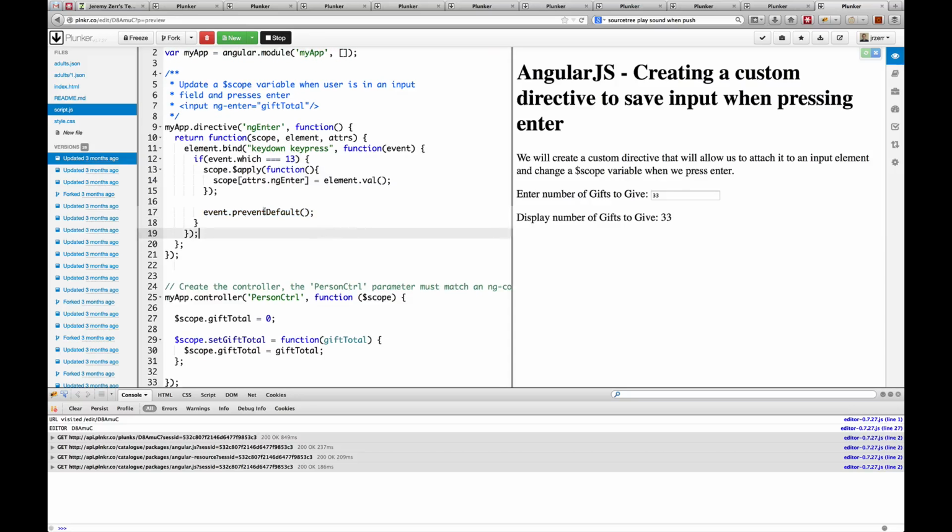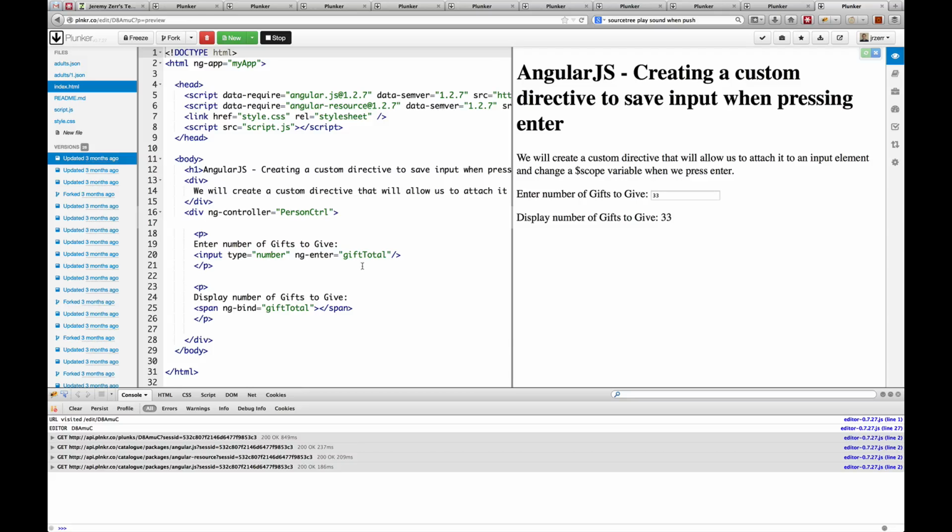So yeah, that's really it. Now you have this packaged up as a nice portable directive that you can attach to anything. If you want to attach it to another element, just say ng-enter and then give it something else.